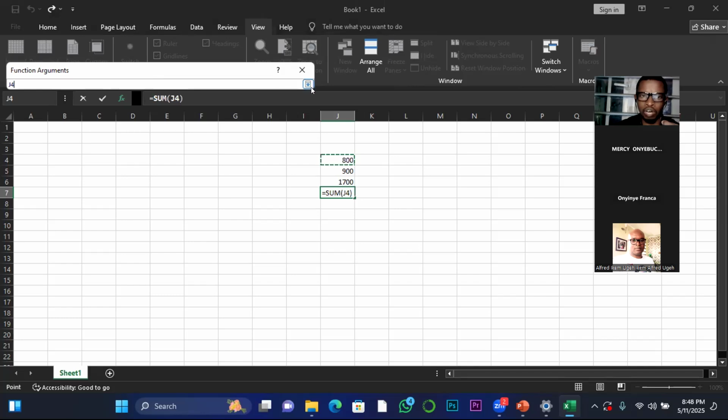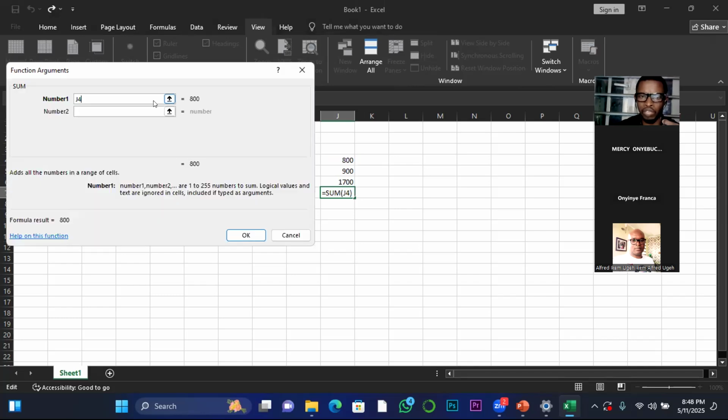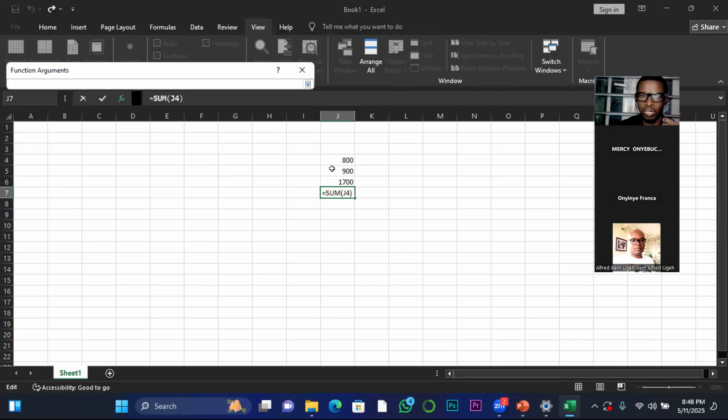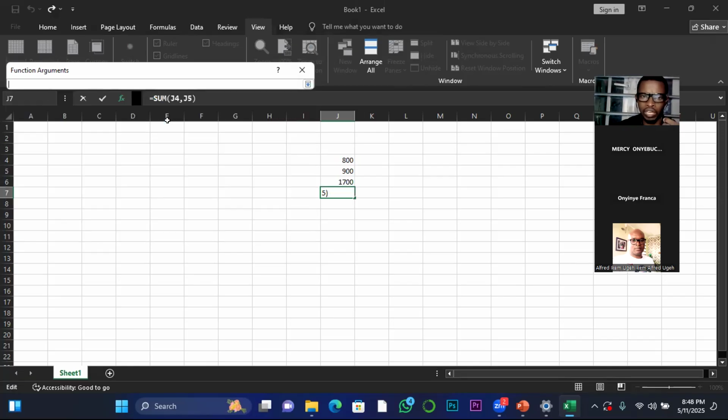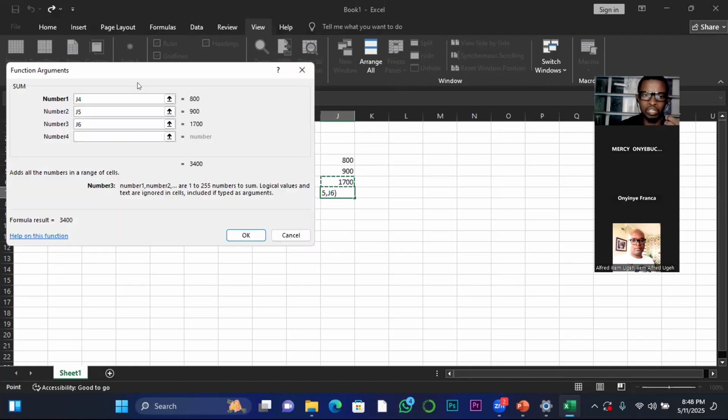So I have already called that cell value, which is J4. I'll click on this next one and call this value and also click here. I have also called the next value. Then I still have the third value to call. So I'll click here and then click here and then click here. Then you notice that you have called all the values and it is also displaying the values in those cells that you have selected.